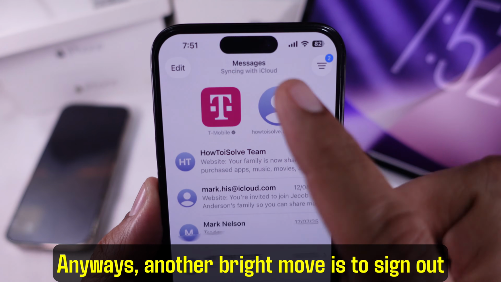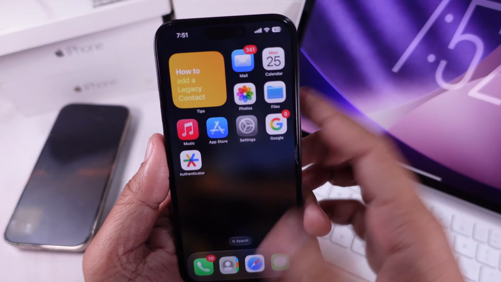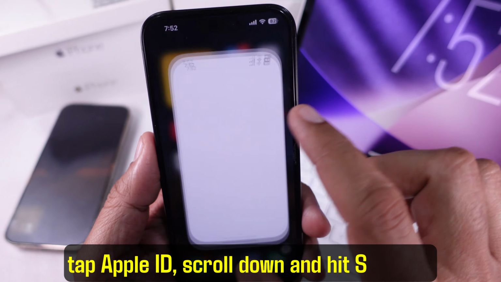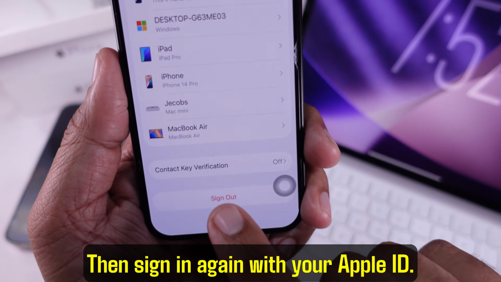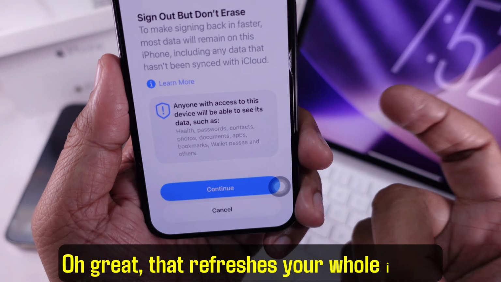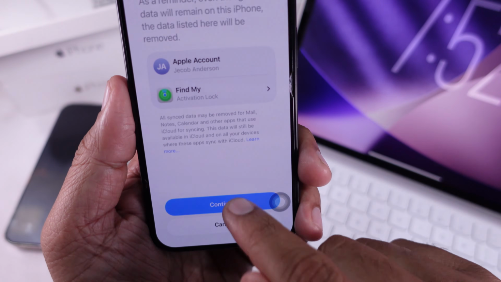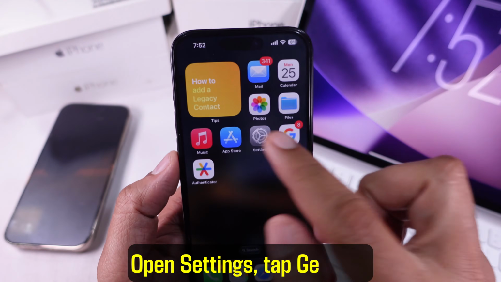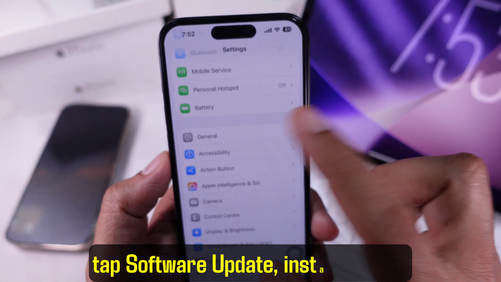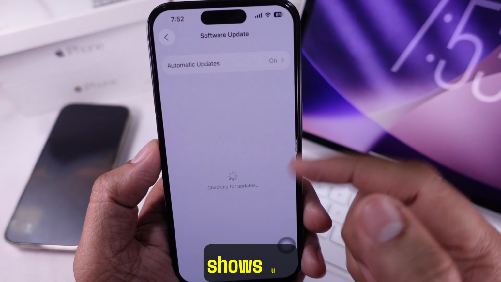Another good move is to sign out and sign back in. Go to Settings, tap Apple ID, scroll down and hit Sign Out. Then sign in again with your Apple ID. That refreshes your whole iCloud link up. Check also if there's a software update waiting. Open Settings, tap General, tap Software Update, and install it if one shows up.